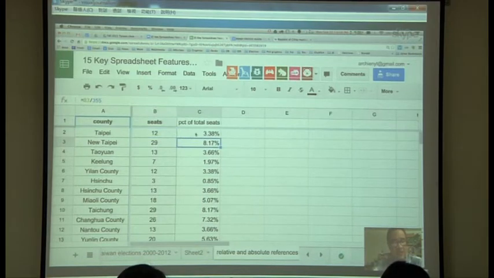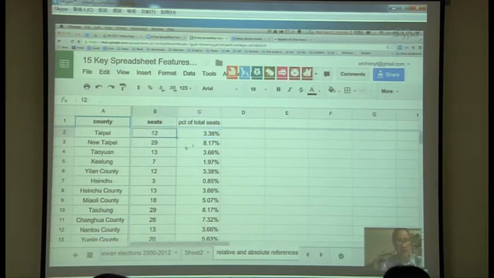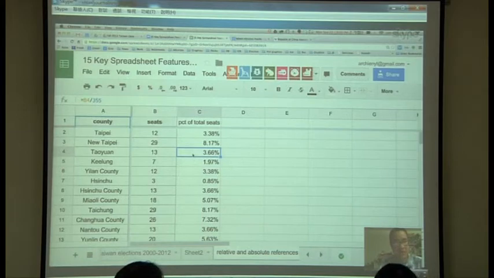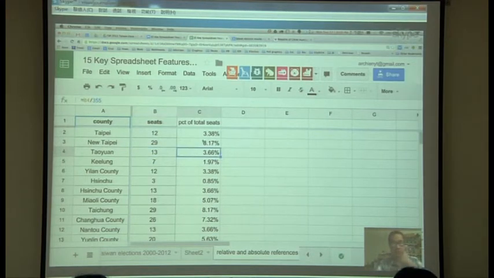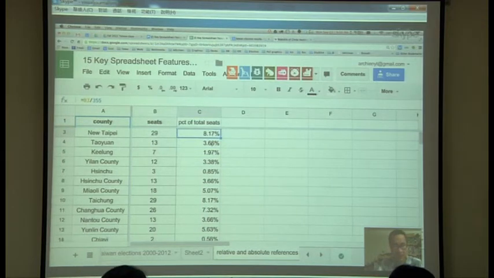So for the type A percent of total seats, I want to use the type A seats. And for the new type A percent of total seats, I want to use the new type A seats. And for the Taoyuan percentage of total seats, I want the Taoyuan seats. Does that make sense to everyone? Okay. So when I copy this formula, I select this. Let me just clear this out again.